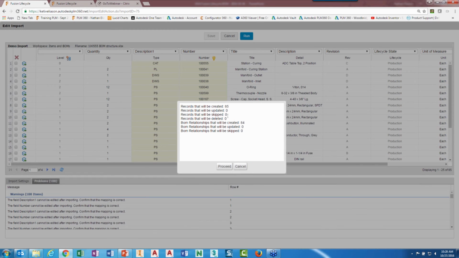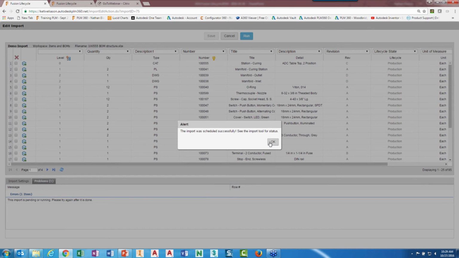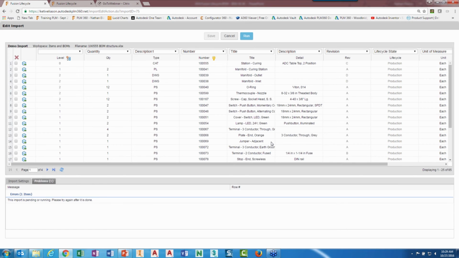Now when I click Run, before it actually runs the import, it lets you know the effect of your import. Were you expecting it to create 85 new records, or were you expecting it to update 85 records? So this, again, gives you one final check to ensure that it's going to be creating what you're expecting. And now once I click Proceed, it actually runs the import, and all of those items are now part of our database.